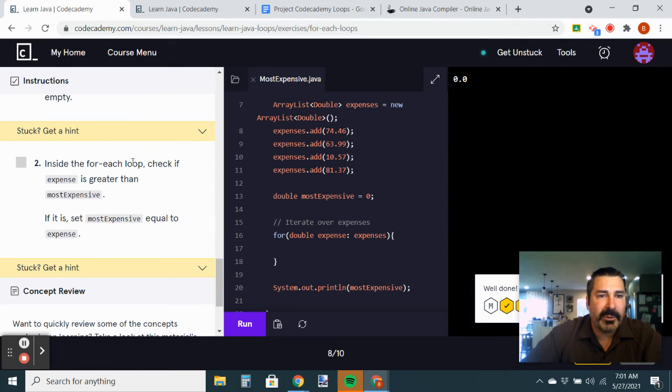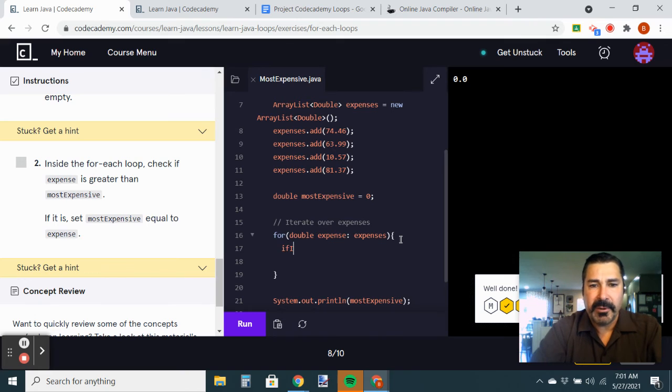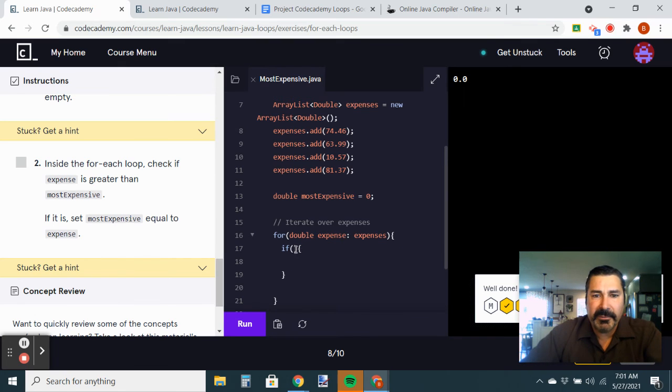All right, inside the for each loop, check if expense is greater than the most expensive. So we're going to click here, hit enter, and do an if, with parentheses and our opening and closing curly braces. So we've set up an if statement here. We want to check to see if expense is greater than most expensive. Basically, it's going to go through, grab 74, stash it into expense, and then we'll say, hey, is expense 74 greater than most expensive, which it's going to be because it's 0.